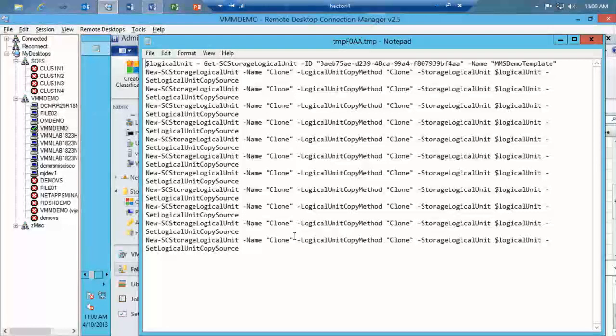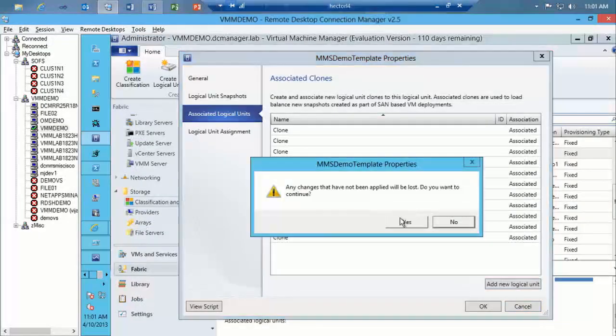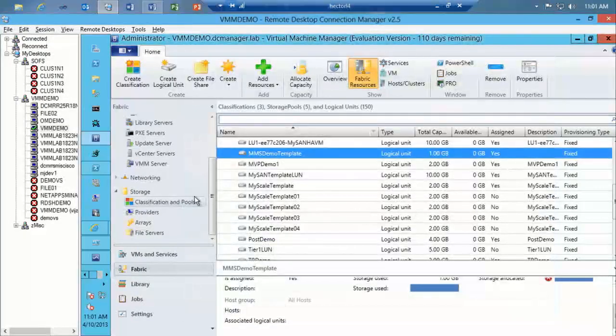The key piece to highlight here is that I'm using New-SCStorageLogicalUnit, giving it some name, and then the logical unit method is clone. So this is using cloning, not snapshots. Then I pass in the source logical unit that I'm using and set that as the logical unit copy source for the new LUN. That's how you would create it.